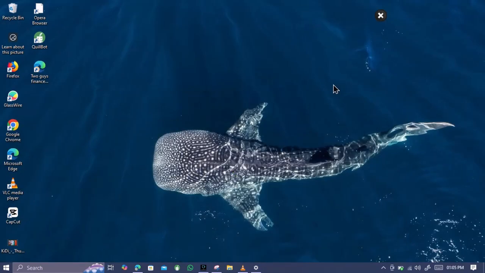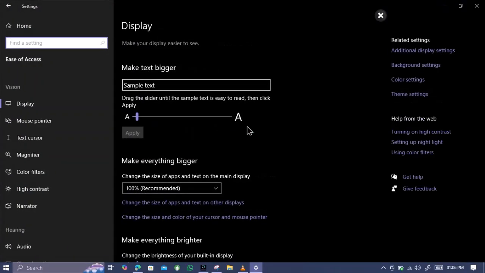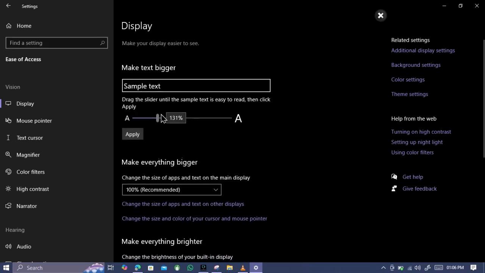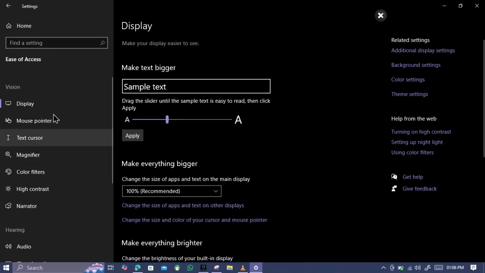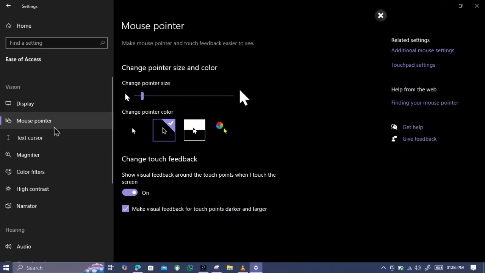Now the other method, which is the easiest method, you do using the keyboard shortcut. Just simply press the Windows key and the U key, Windows and the U key, and it brings you here automatically to the display setting. So you can just slide, and this is for sample text, by the way. So for mouse, you click on the second one, which is the mouse option, and then you do this. It's just as simple as that.